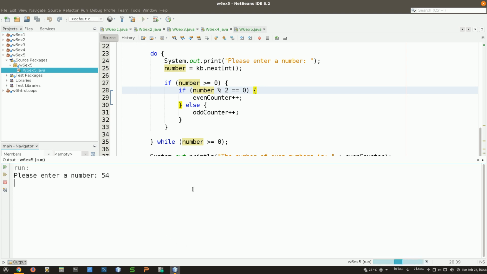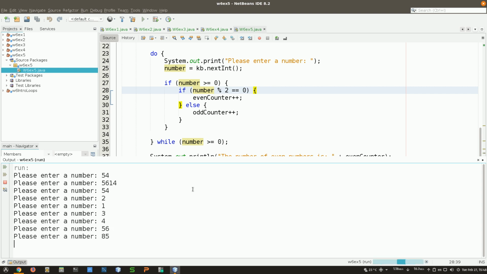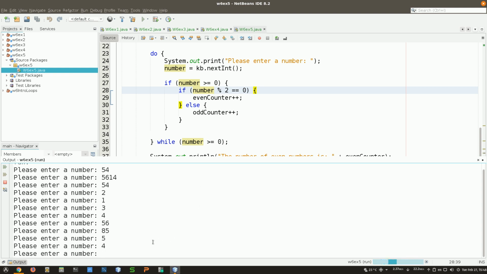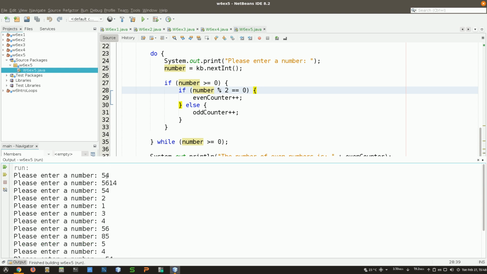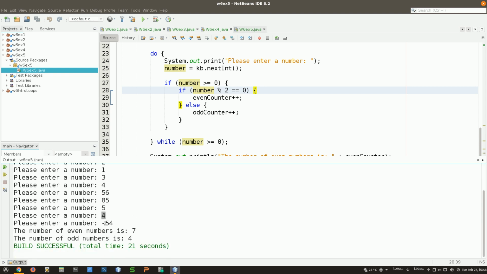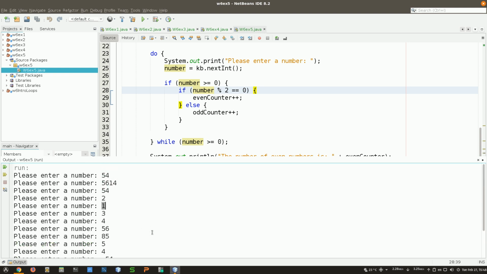But if I keep entering some random numbers, that's not a good way to test, because I'm just doing it randomly. That's why it's very hard. If I read the number, how do I know that this number is correct? Well, I need to count how many even numbers. So this is 1, 2, 3, 4, 5, 6, 7. And this one did not count because it's negative. So that's 7. And 4 odd numbers, 1, 2, 3, and 4. And the rest are all even numbers. So this is working as expected.